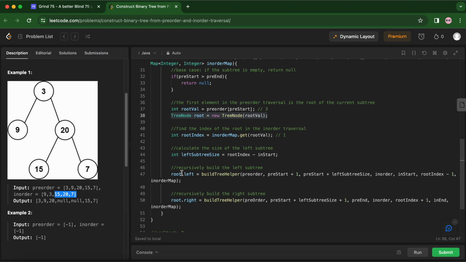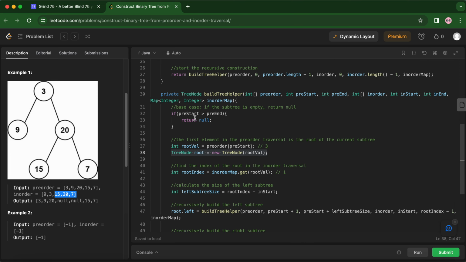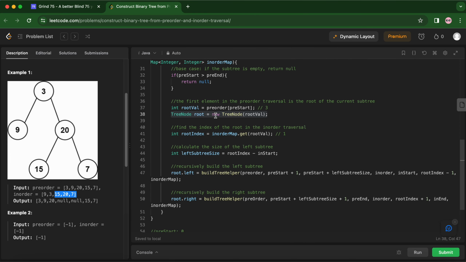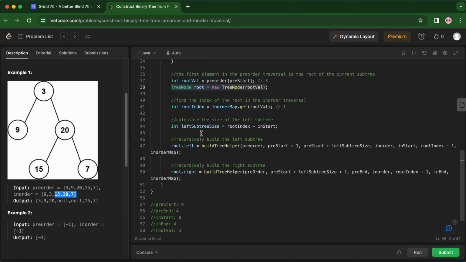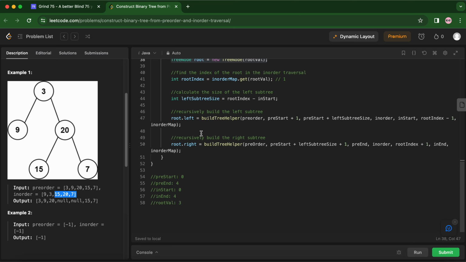Now let's say for root.left we call pre-start plus 1, that is 0 plus 1, which is 1, and pre-start plus left subtree, that is 0 plus 1, which is 1. So when we come here, is it greater than 0? No. We'll get the new root node, which will be 9. It will not have any children. So this way overall the tree will get formed.